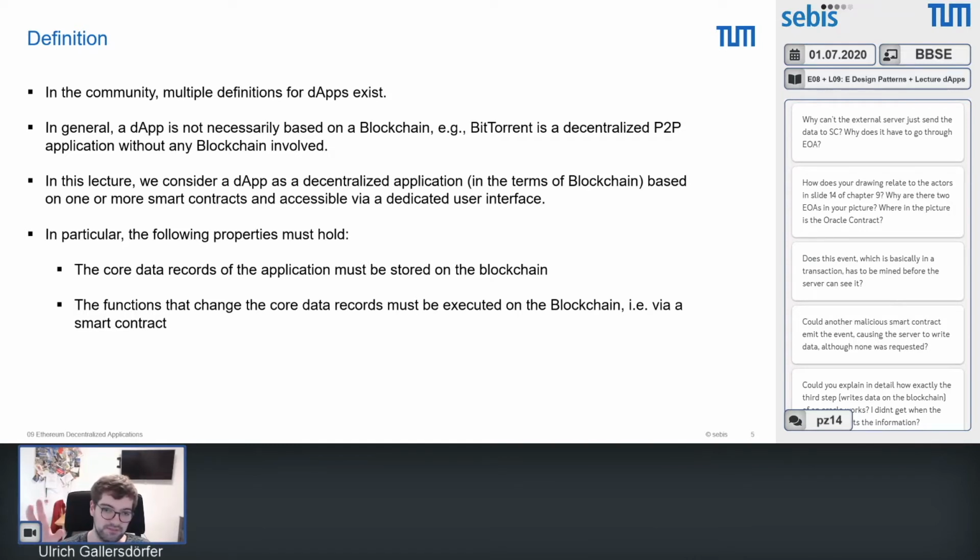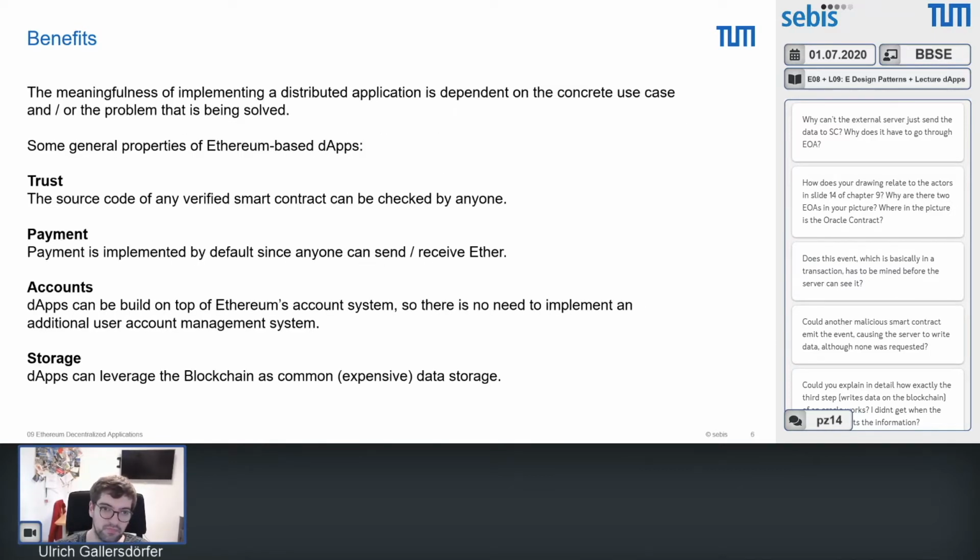And I think two properties must hold here. First of all, the core data records of the application must be stored on the blockchain, so all relevant data is on the blockchain. And the functions that change the core data must be executed on the blockchain via a smart contract. So it cannot be some external service that somehow monitors that, or just is in the hand of one single entity.